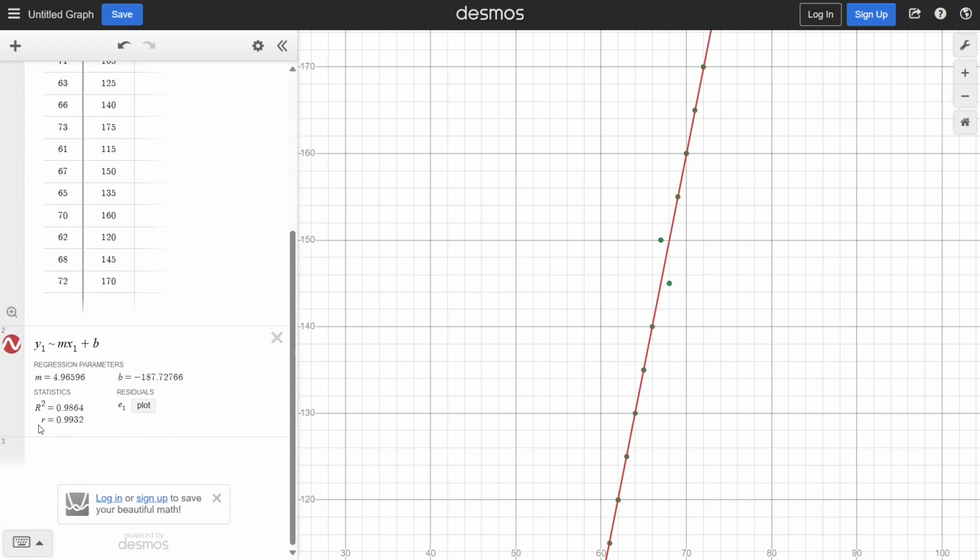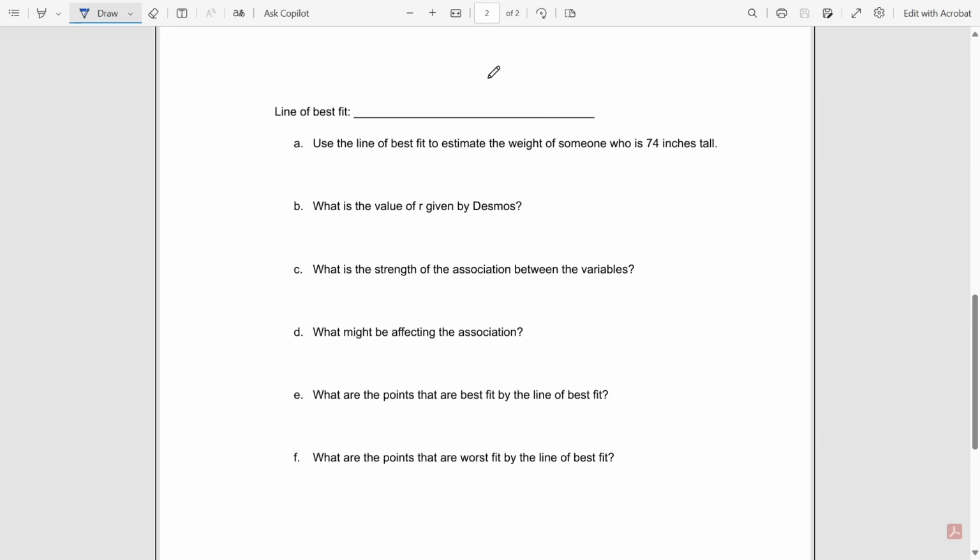We notice it gives us some things here. The correlation coefficient is 0.9932. That's a very strong correlation. And we get our equation here. You see it gives us the m value of 4.96596 and the b value of negative 187.72766. So if we go back here, what is the line of best fit?